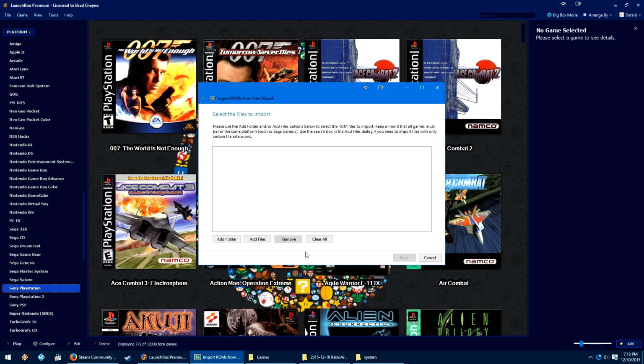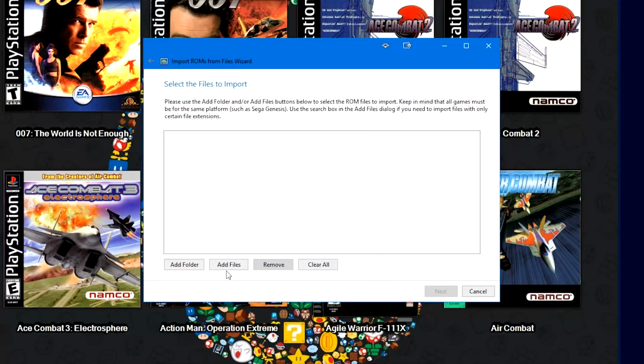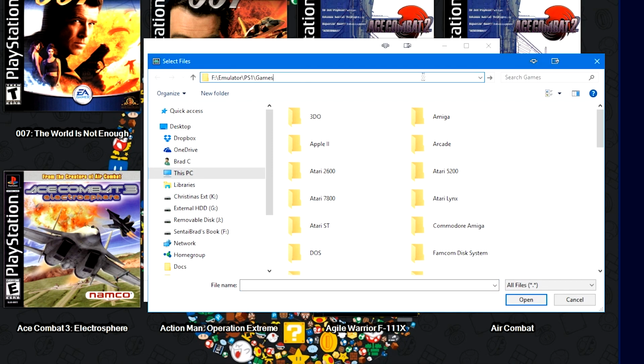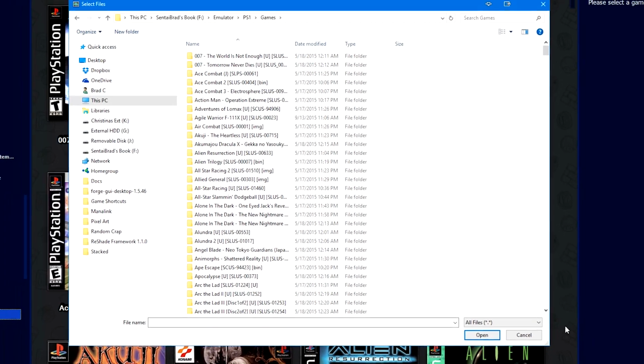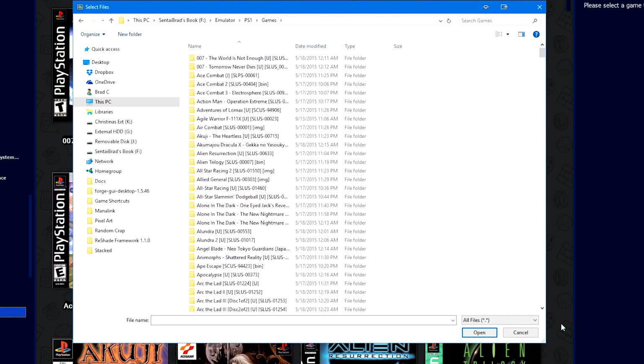Here at the Import Wizard, we're going to go ahead and hit Add Files. Now, in the last tutorial that I did, I told you guys to add folder for DOS games. This one is wildly different. We're going to go ahead and add files instead. We'll navigate to where we have the PS1 games. And this method you could use for any system, and it is really handy.